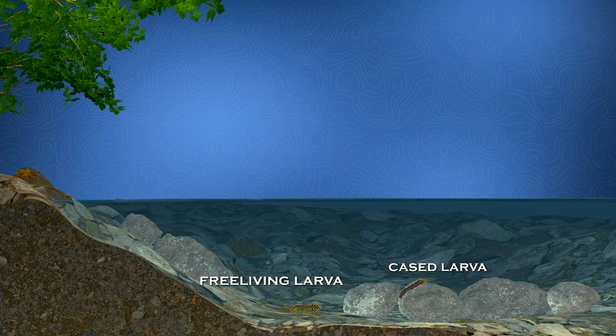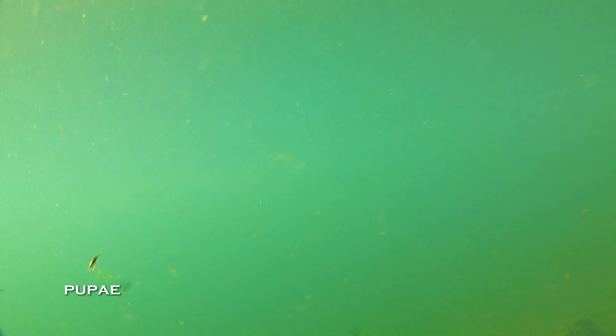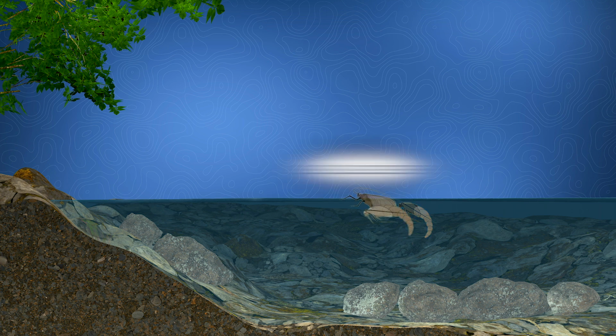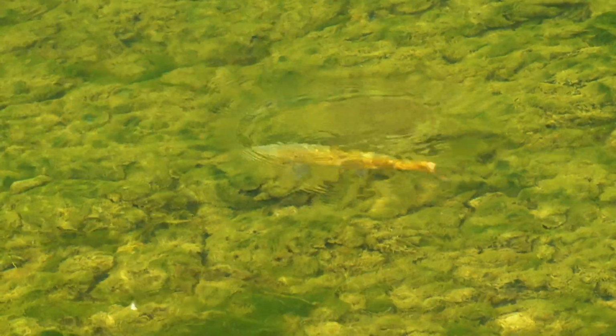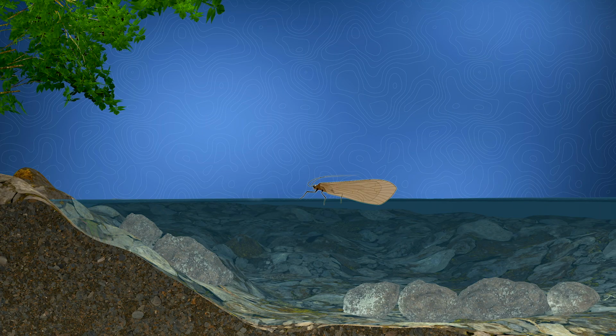But just before they hatch into winged adults, they go into a pupa stage, which is a life stage that rises to the surface. Once the pupa reaches the surface, it struggles to emerge as a winged adult just under the surface. The flies are helpless here, so trout often key into them because they're an easy meal. Once caddisflies emerge as a winged adult, they most often hop and skitter briefly and then fly away.